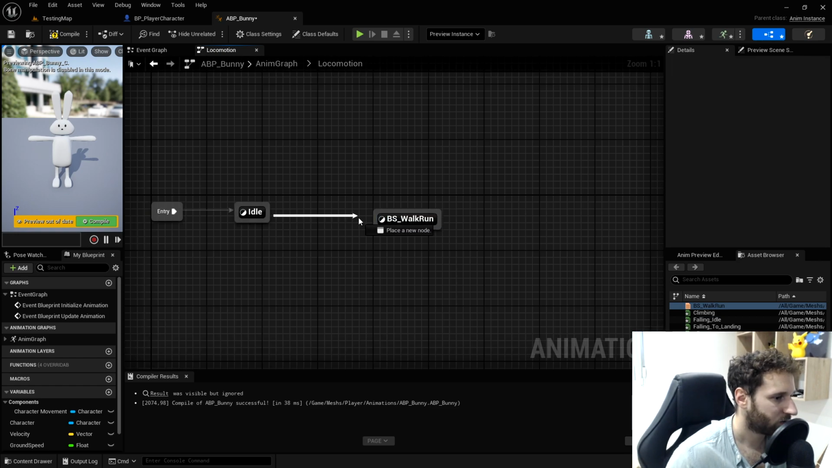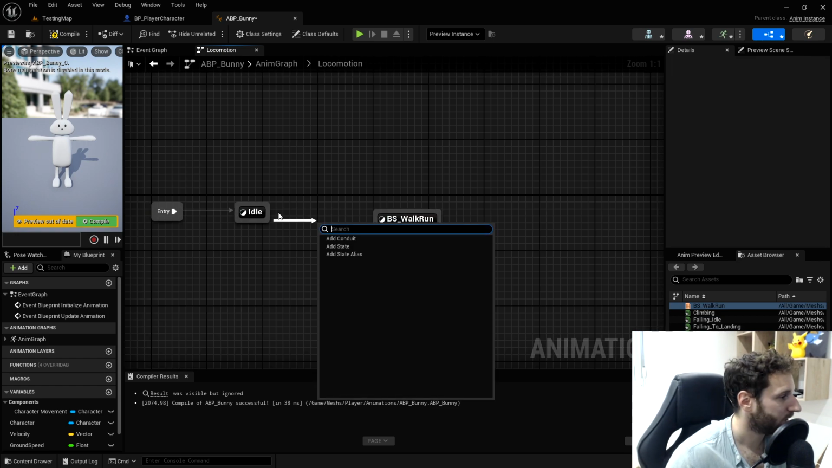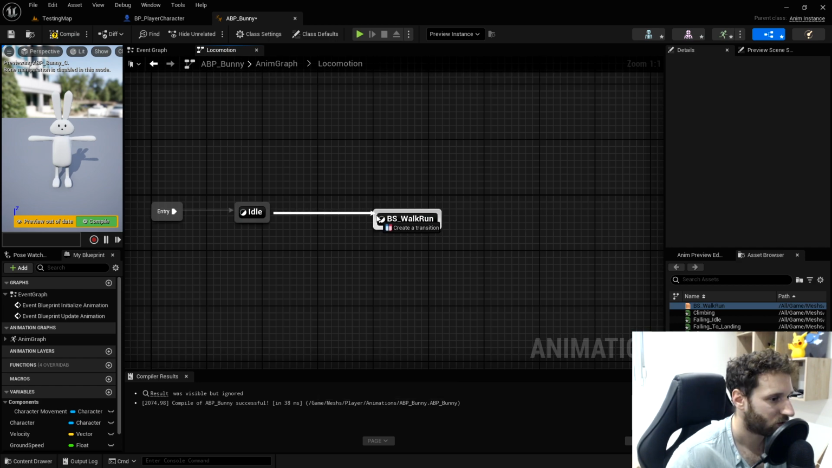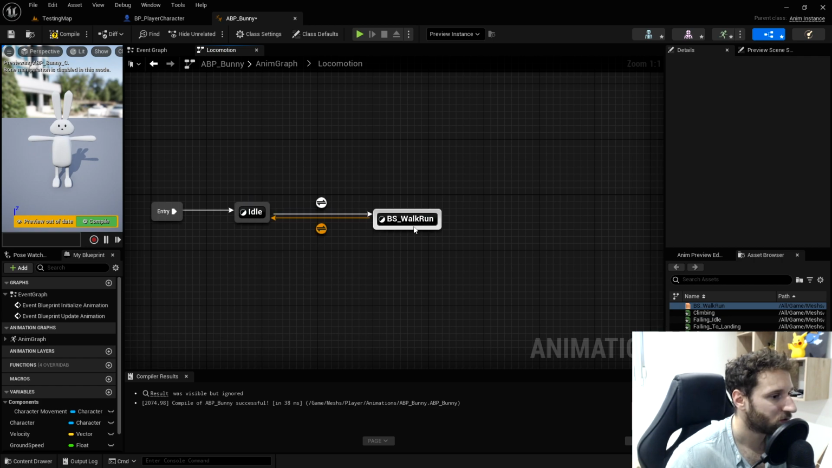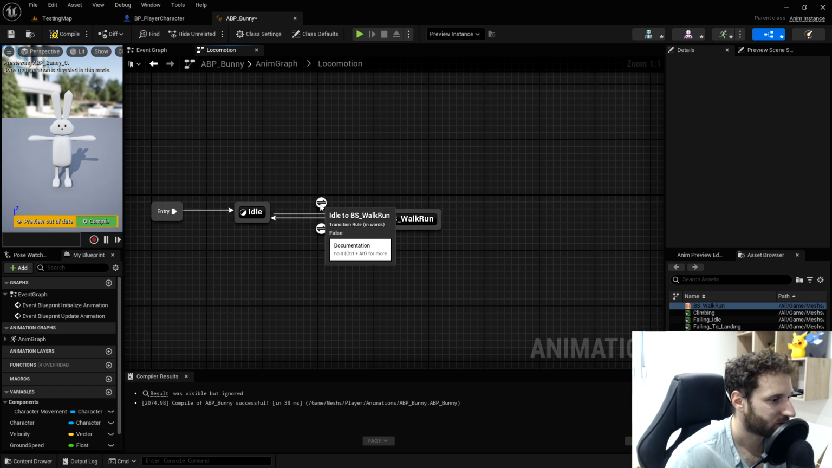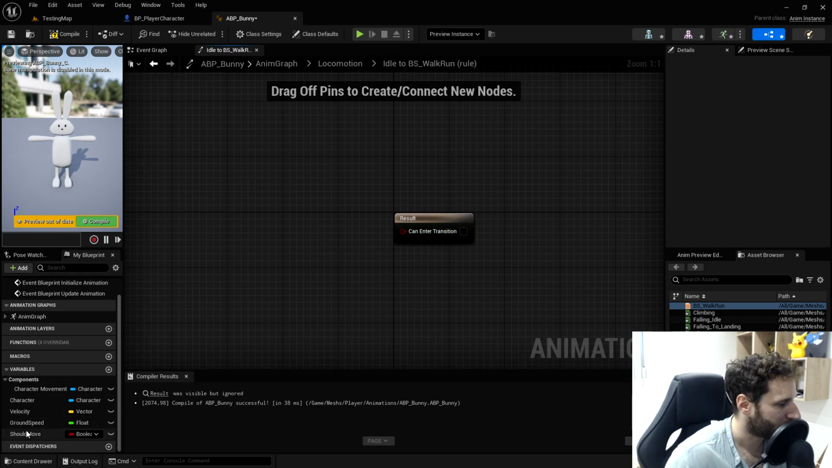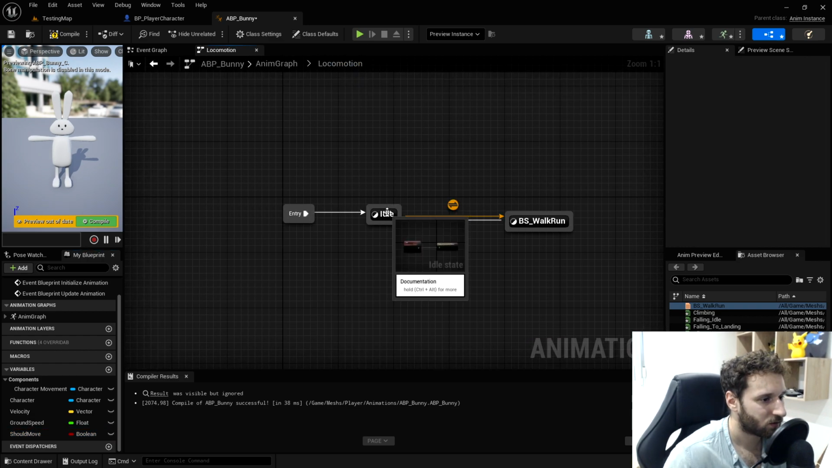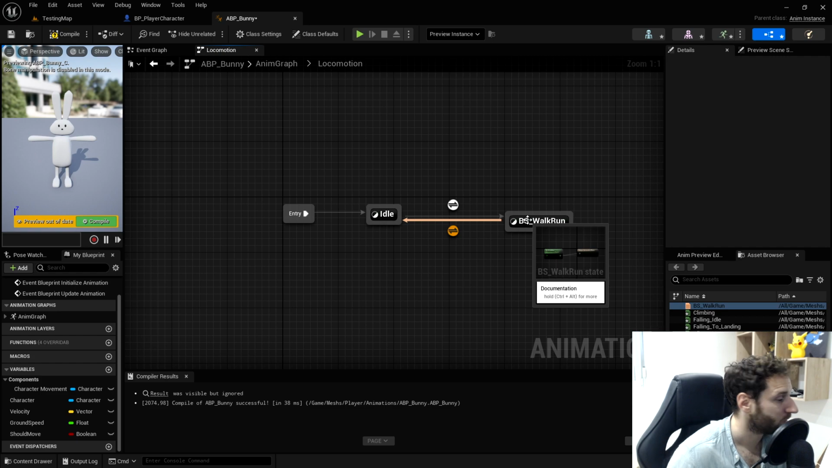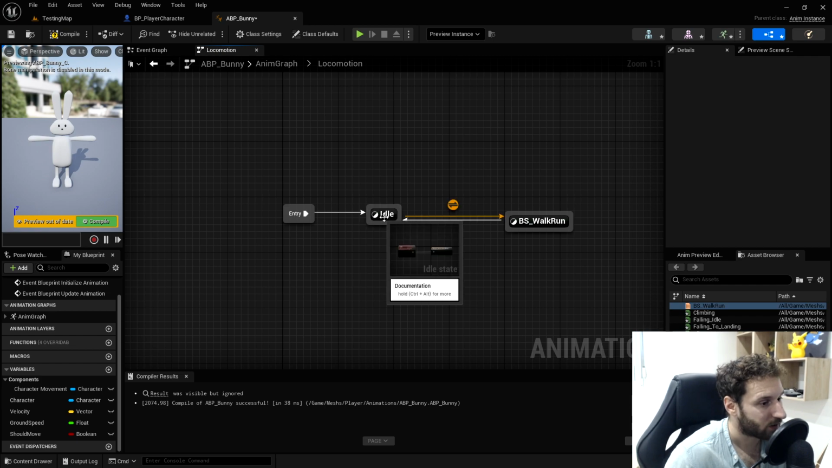It's perfect. We will create a transition by clicking in here and drag and drop to the other one. We will do the same to come back. So now we will be able to change from the idle animation to our blend space. And to do that, we have a transition, and in this transition, we will use the variable should move. So when should move is true, the state will go from the idle animation to the blend space walk run, and our character is gonna be running. Then we have to be able to, when we stop running, go back to the idle.